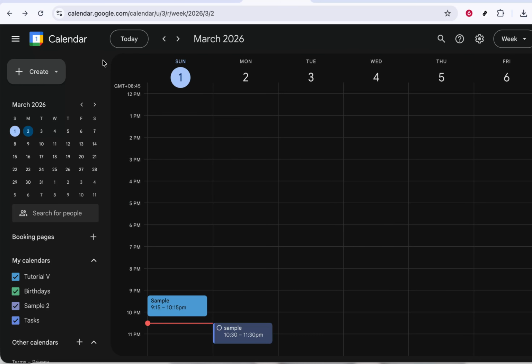First, make sure you're signed into your Google account and that you have Google Calendar open in your web browser. You can be in any view you like, such as day, week, or month. The process will be the same. Once your calendar is visible, look toward the top left corner of the screen for the Create button. This is usually a colored button that stands out, often with a plus sign next to the word Create. Go ahead and click on that.